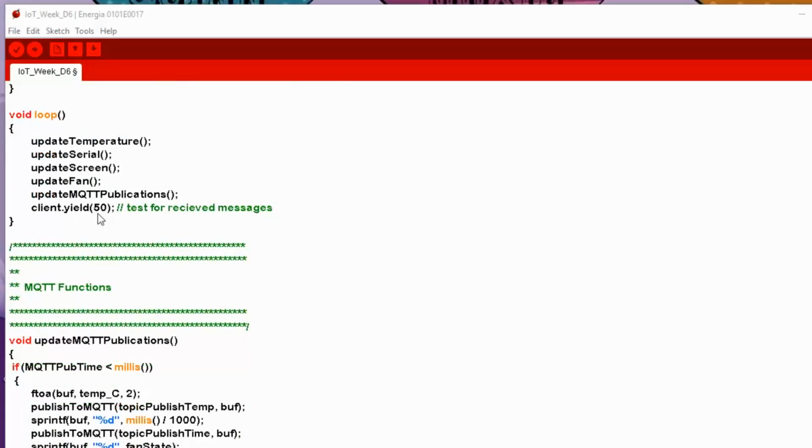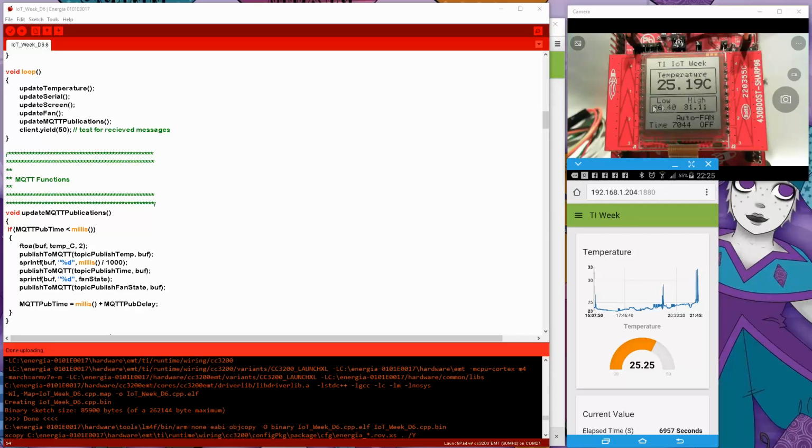The client.yield, which was in the MQTT update routine with a 500 millisecond delay, I've moved into the main loop with a 50 millisecond delay. The reason I've done that is because it makes the node a little more responsive to any publications that are sent to it from the MQTT server. So now it's running through here, it's going to go as fast as it can when there's nothing to do, and then it's going to have a 50 millisecond look at the received buffers, and if there's anything there, it will process them, and if there isn't, it's just going to come back and loop through again. This has a lot less impact than having a half-second yield in the MQTT publication update function.